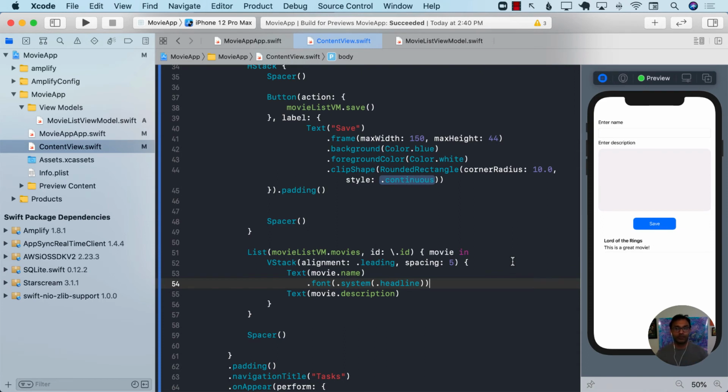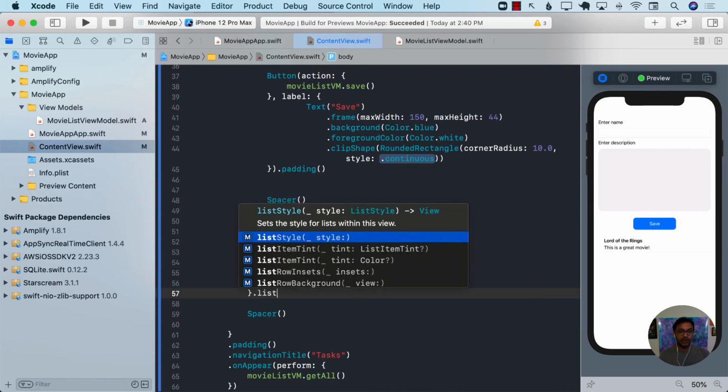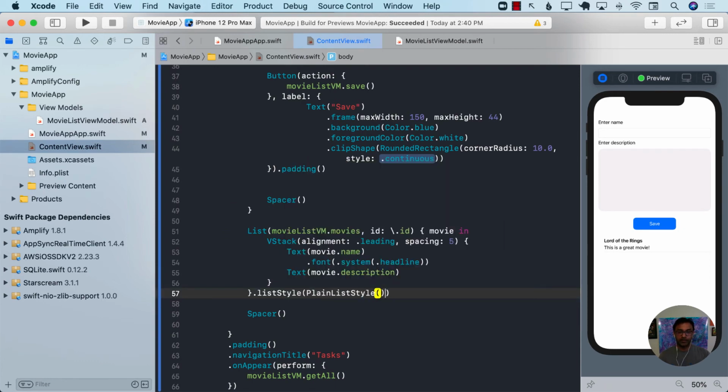There we go. All right. So you can see that now it looks pretty good. We can also say list style, and we can say plain list style. And it looks really nice. Let's add another movie. Let's say Spider-Man. This is a great movie.